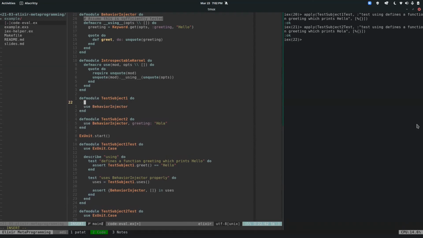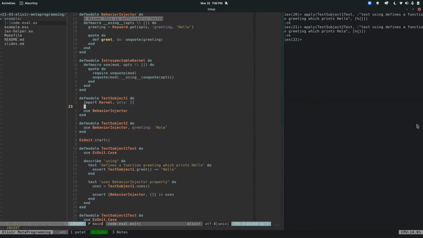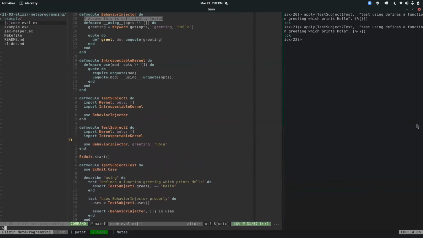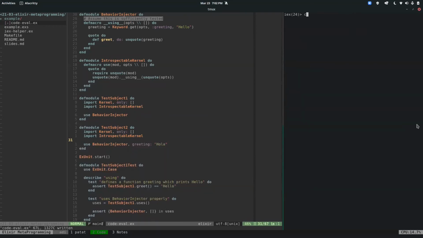Oh, there's a weird way of doing that too. We can do import kernel only nothing and import introspectable kernel. This is a bad way of doing that, but let's do the bad way for now. So let's recompile this and see if this still works. It still works. Okay, so that's basically what use does. It might be a little bit more than that. It is a little bit more than that, but at a high level, this is what use does. Right, requires the module and calls using macro, right?